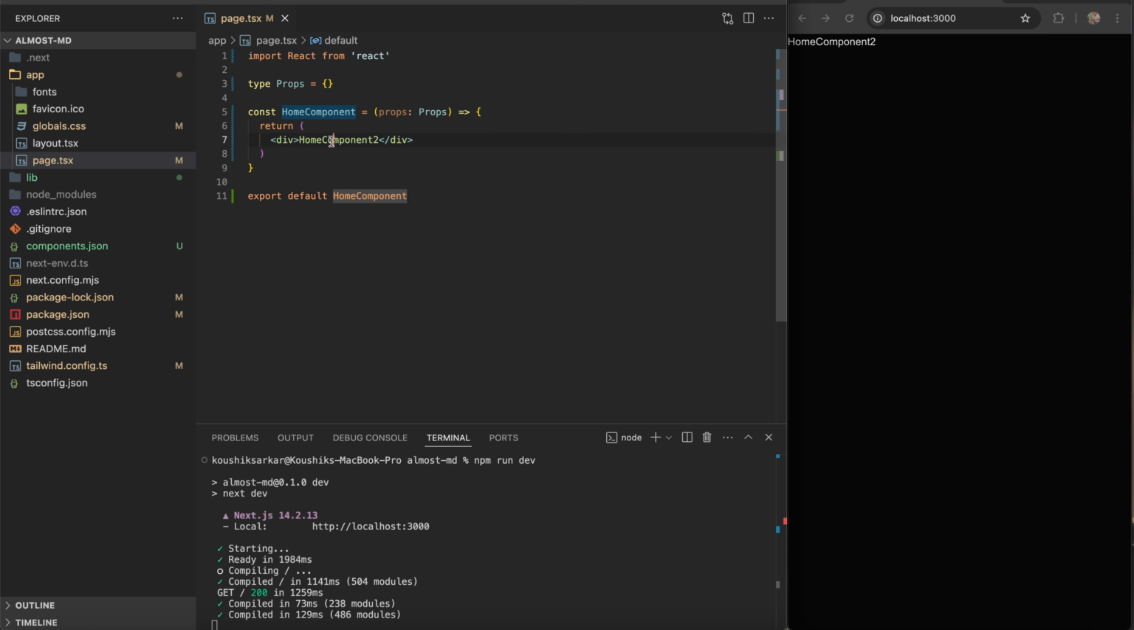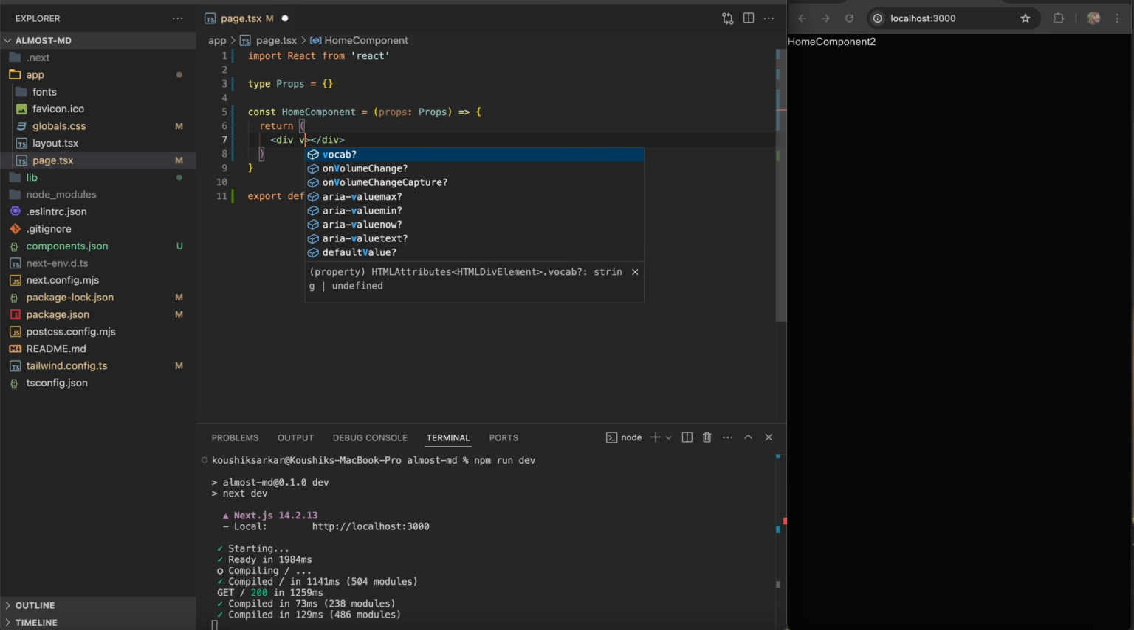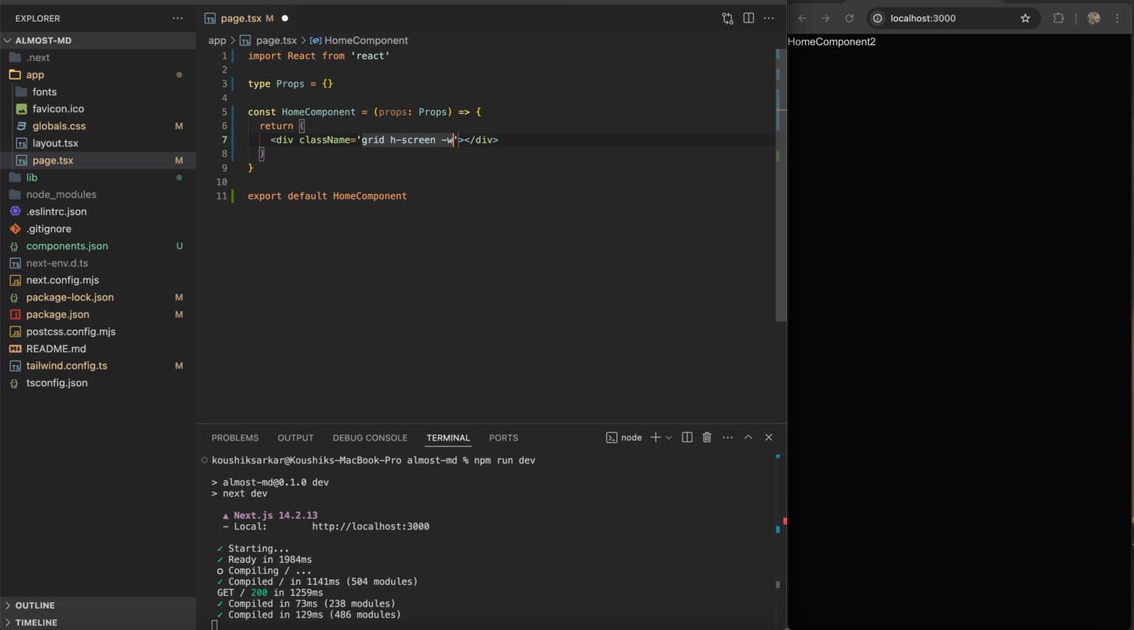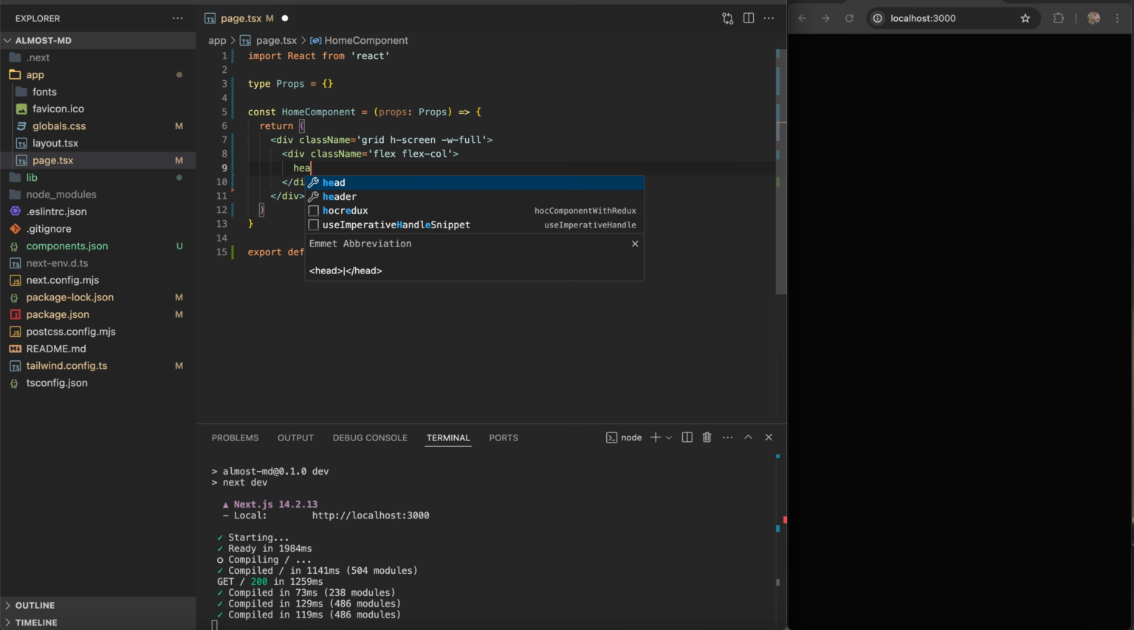So back in the code, I'll remove this div and start writing a div. I'll give it a class name, grid, height screen, width full. And inside the div, I'll create another div with class name flex column. And inside that, first I'll write the header.